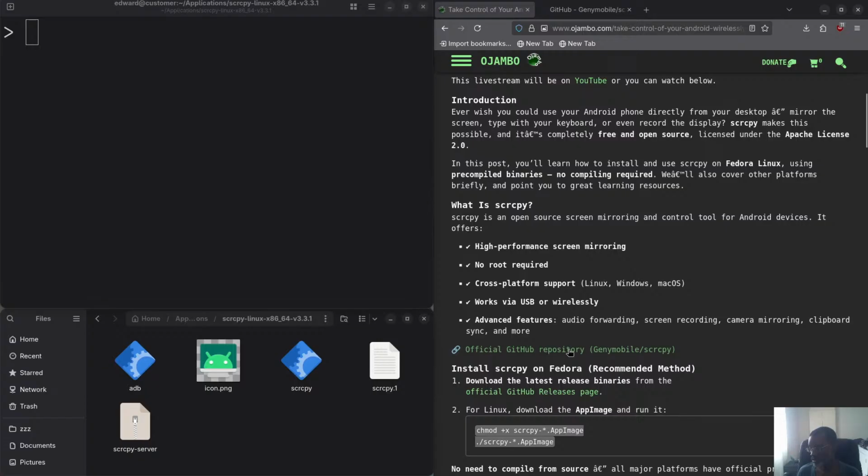So let's go to the official GitHub repository. But before we do that, somebody in the chat, I'm going to try to say your name, Siddharth, asks what we are doing here. What we're doing today is I'm going to show you how you can use an Android device and mirror it onto your desktop, meaning that you'll be able to control the device from your desktop.